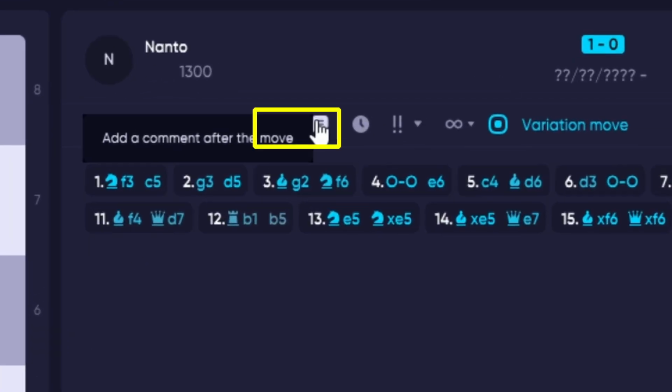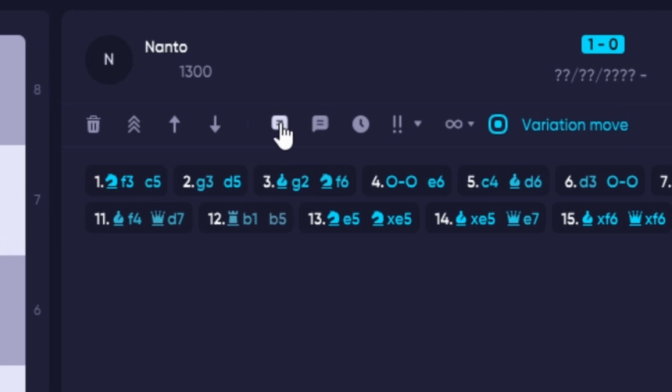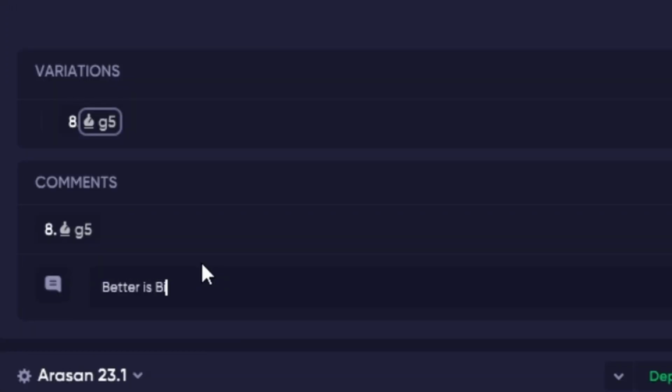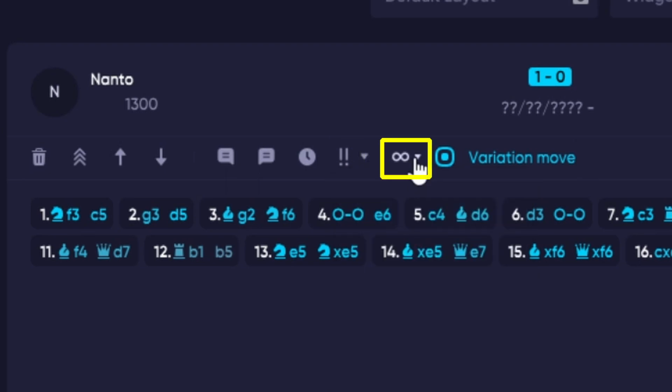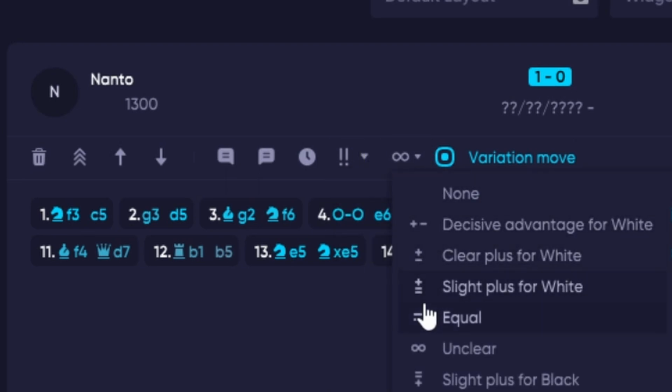I can leave myself a note by clicking on the annotation buttons for comments before the move, and I can also select the strength of the move in the dropdown. I can then specify the advantage this move gives me by clicking the infinity symbol.